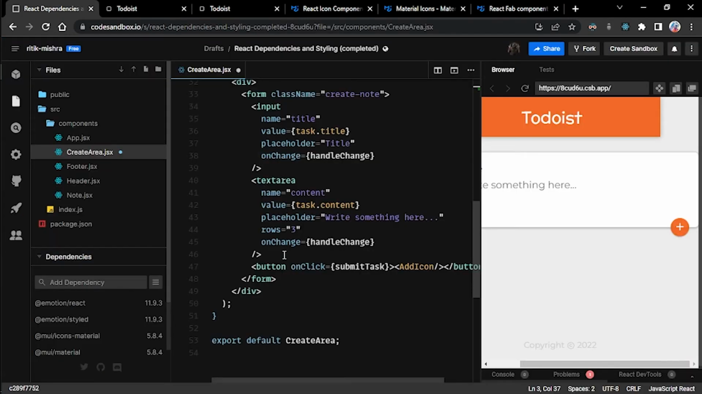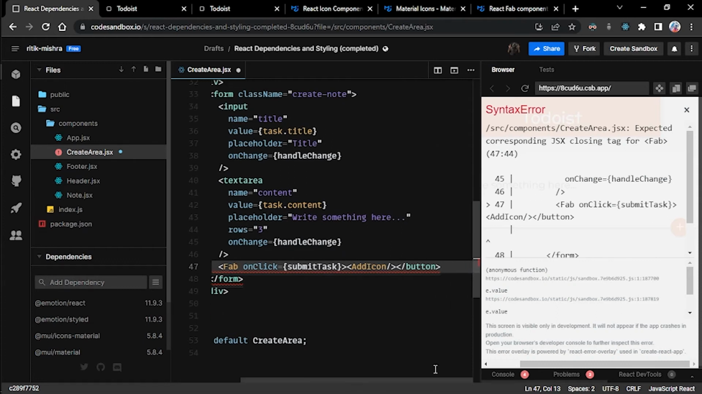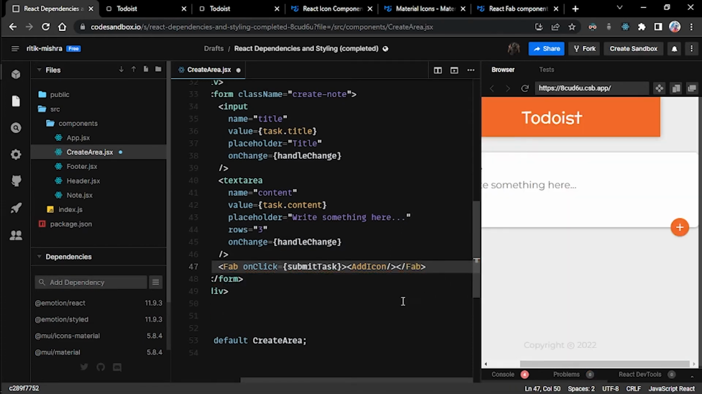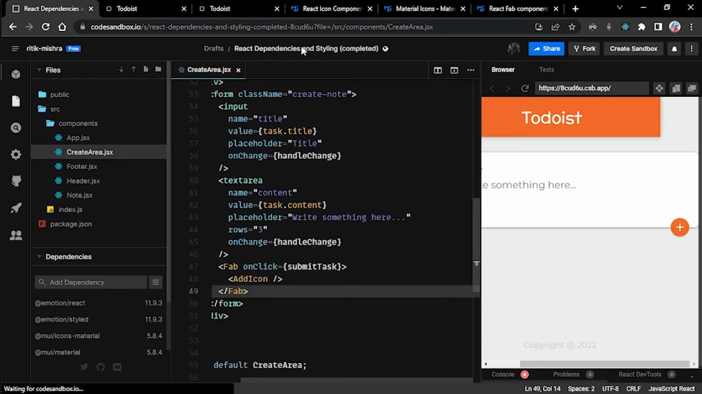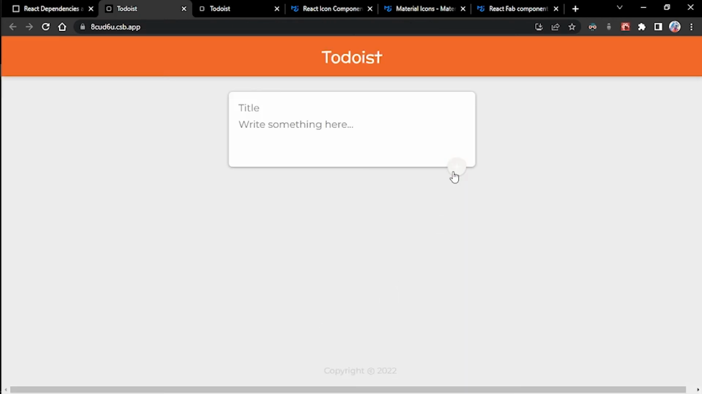So similarly, what we'll do in here is we will replace this button tag with Fab, with the capital F and small ab. Similarly here, if I replace this with Fab and I save it, now you'll see that the particular animation is now coming along with this plus button. And if I try to add something, you can see that it is working just as before.